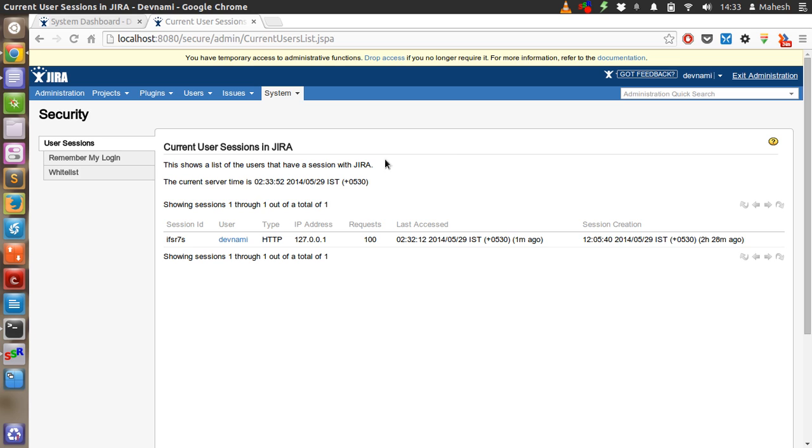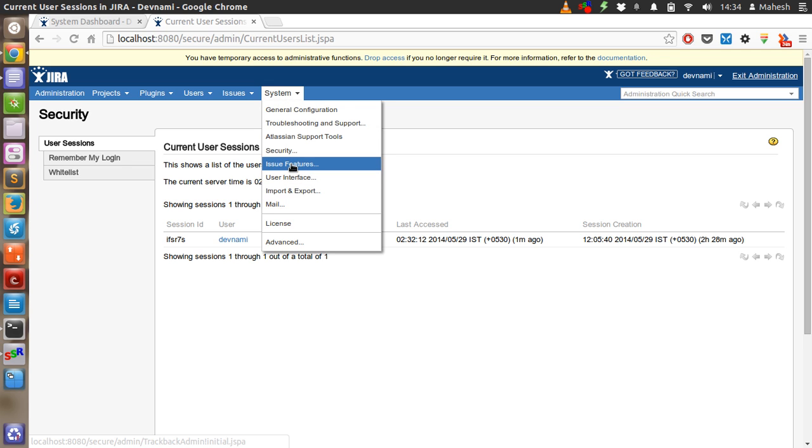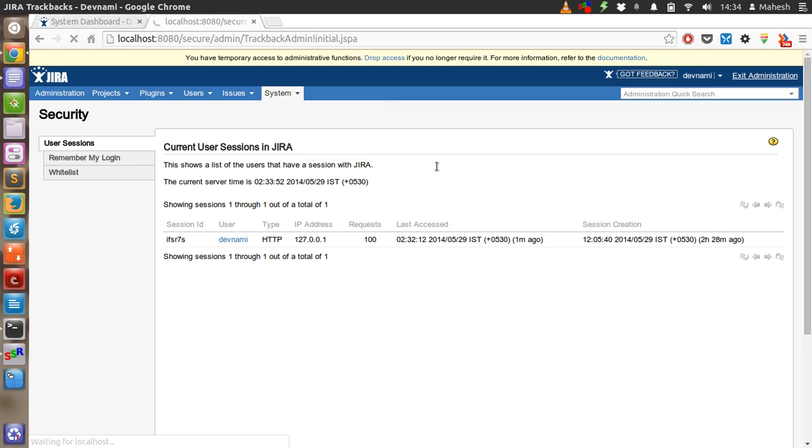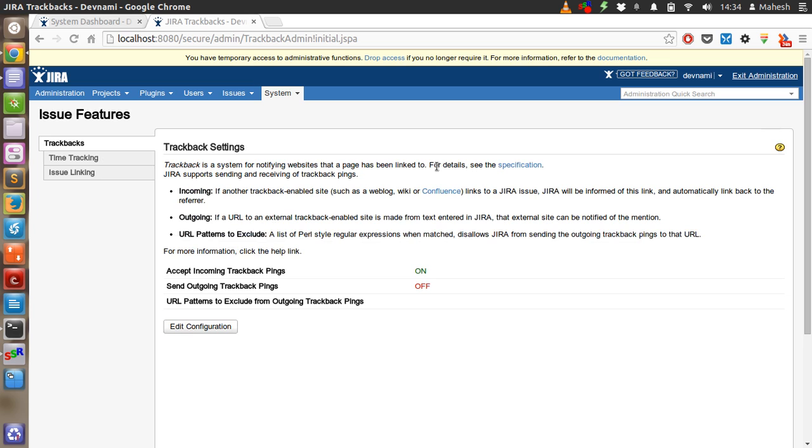So we have current user sessions listed here. The more the users, the more data you will be able to see. You can have the remember my login option, also the whitelist for a particular IP address, so they won't be blocked due to some issues. Then issue features. In this we have trackback settings, time tracking and issue linking.